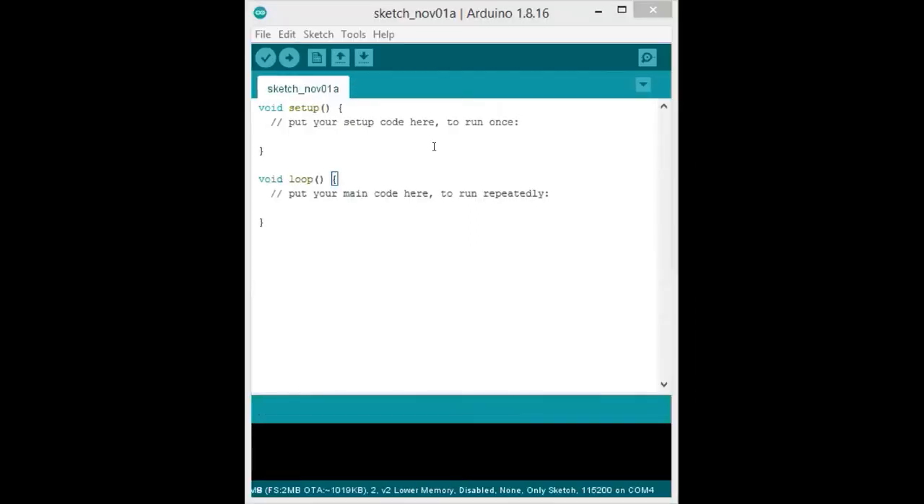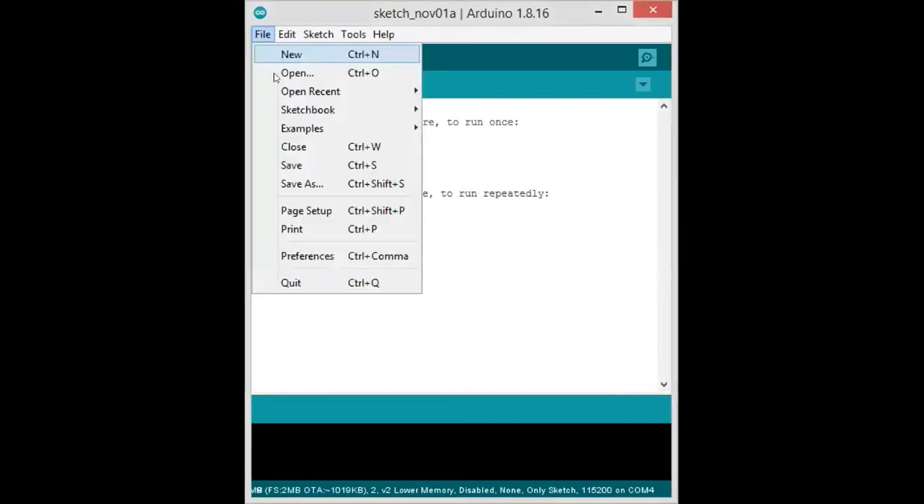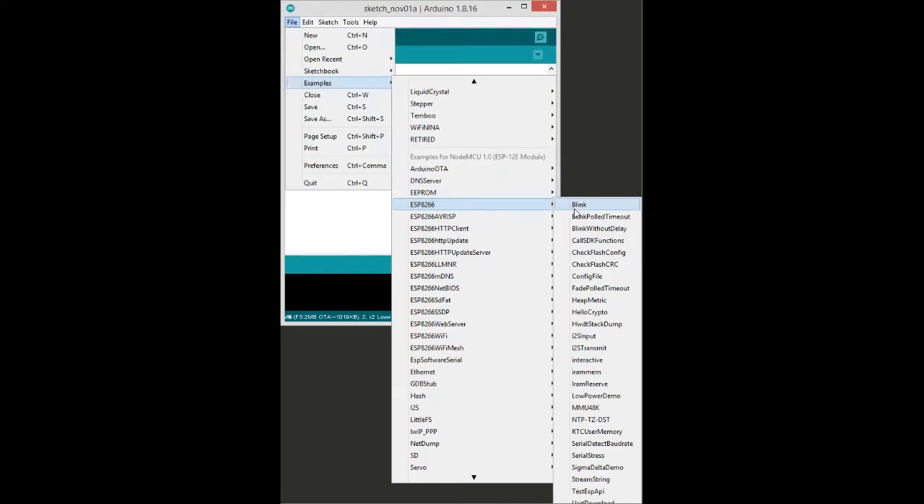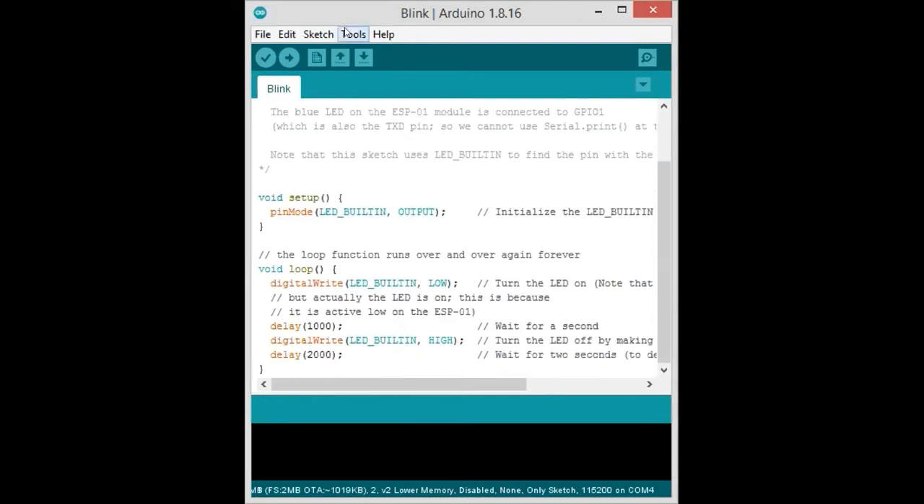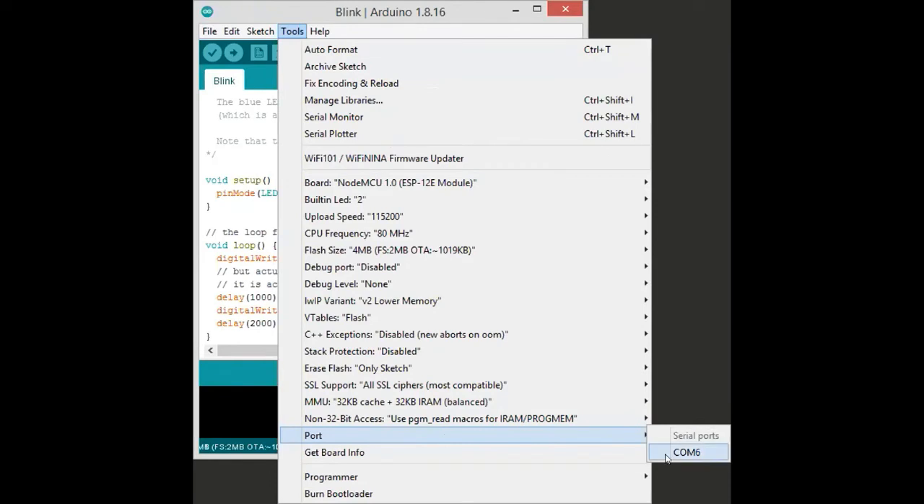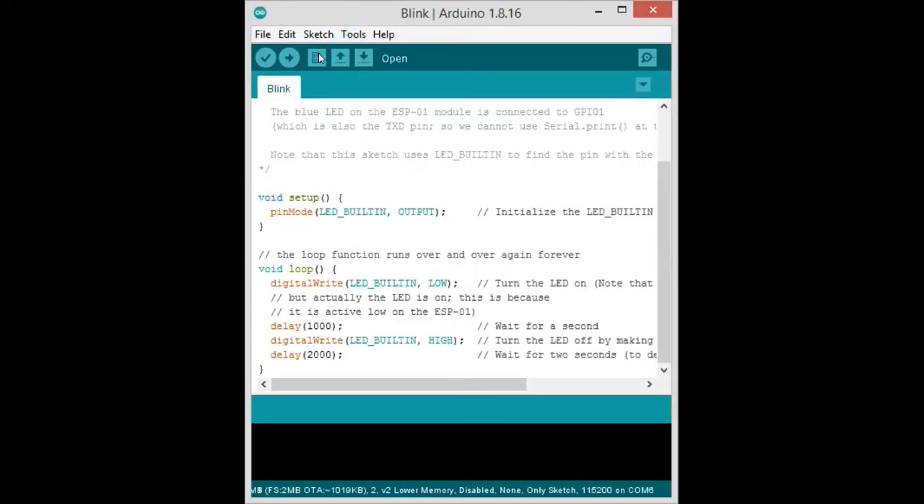We will implement a simple blink example on ESP8266 NodeMCU. For that, we will go to Examples under the File tab. Now click on ESP8266. Now click Blink. The next step is to select the communication port. I have selected communication port 6 as the board is connected with the system through this port. The last step is to click on the Upload button.